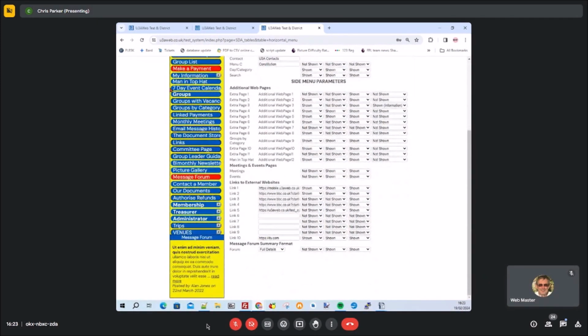The only other thing on this left-hand side is to do with the message forum. You've got two options for how the message forum is shown. Either giving a good description of each particular entry, and I think you can have 3 of those, or you can change it to a summary list.